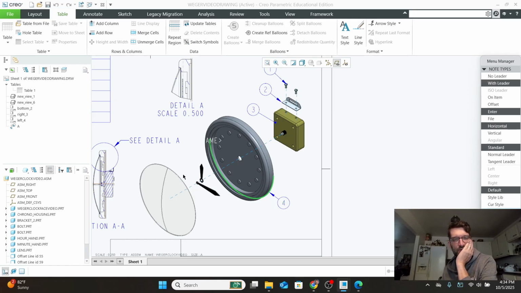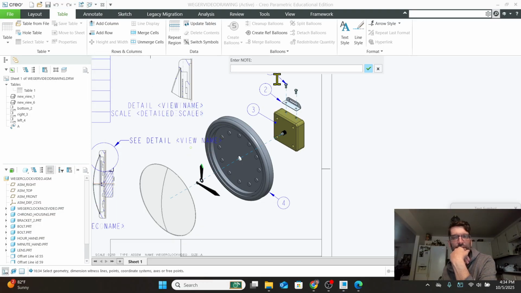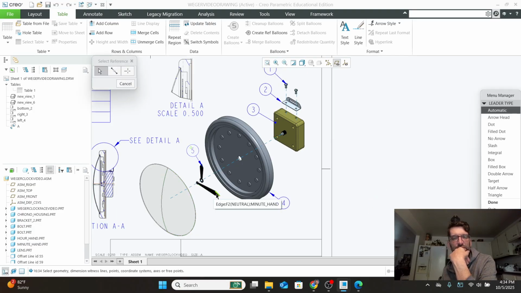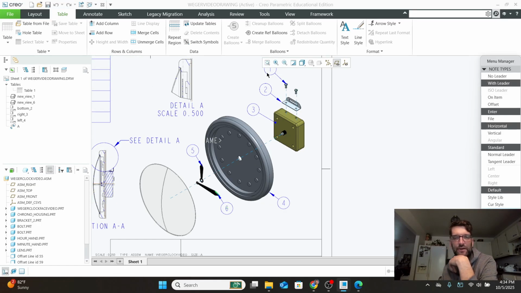All right, so let's do these guys. Let's bring those arrows out this way. We'll bring one out that way. So let's do the outer hand. So make a note, click on that, out to here, place it. That is part number 5. Enter. And then we're going to do another one on this one. We'll bring that out that way. It's going to be number 6, enter.